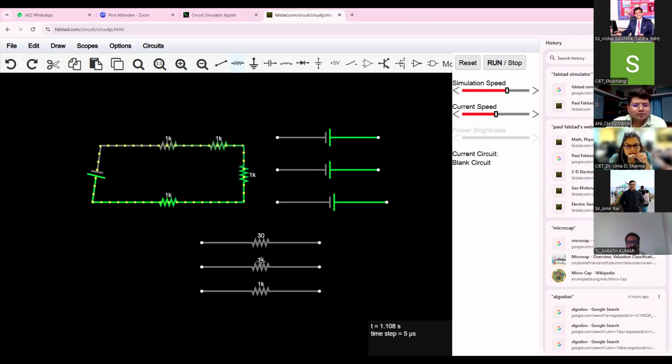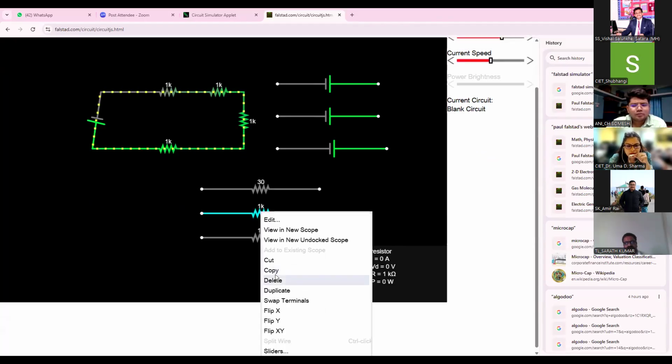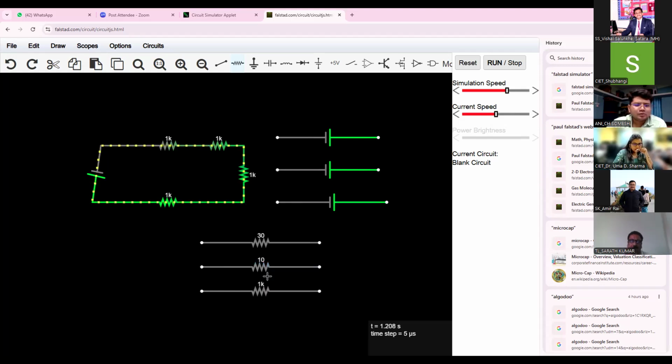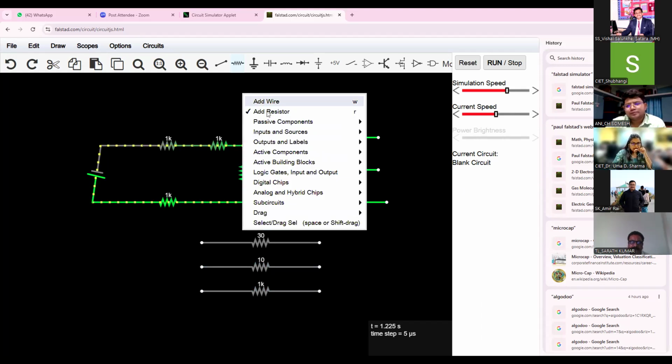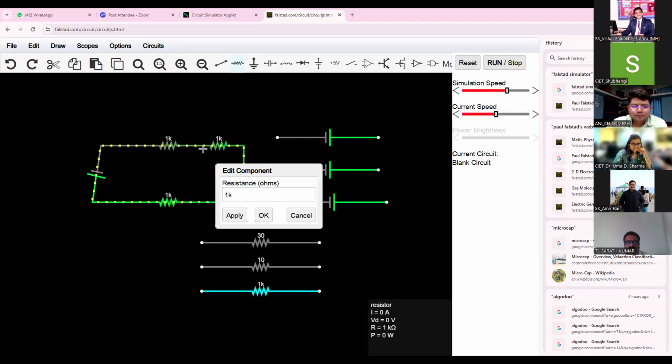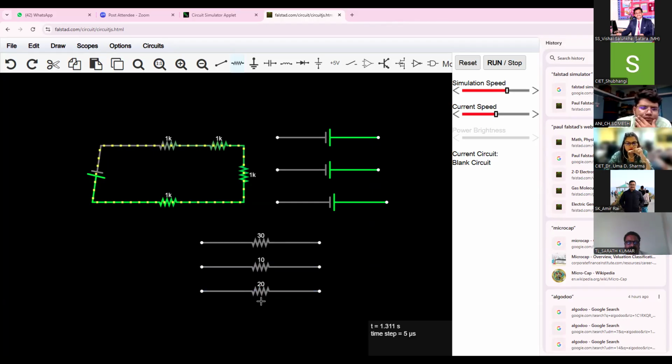Here I can edit it in a similar way. I can take it to 10 ohms. Okay, and let's take this one as 20. Okay. Now these 3 resistors are in parallel.